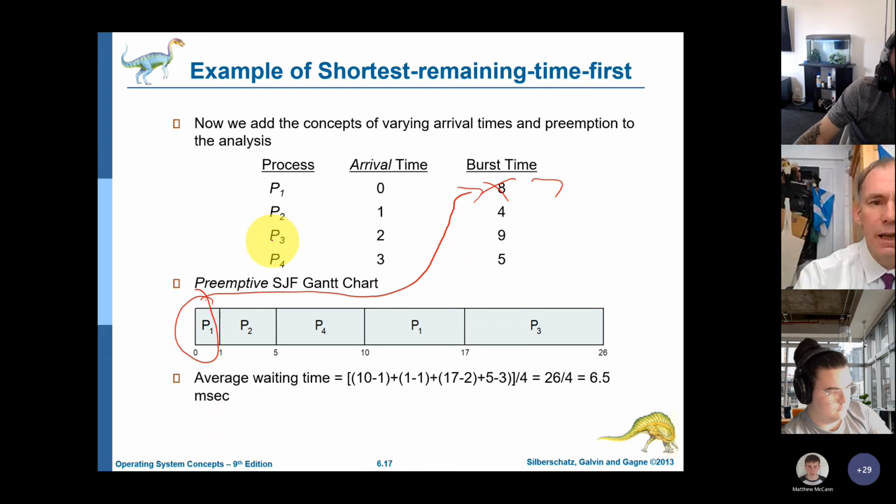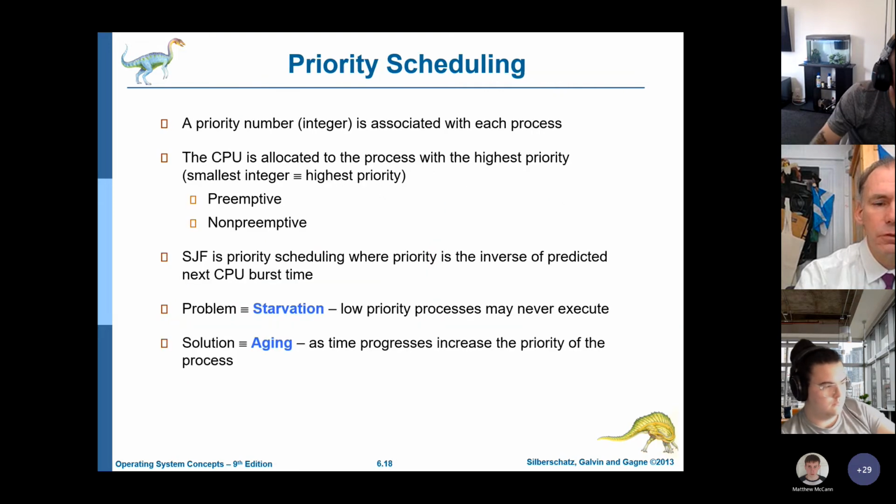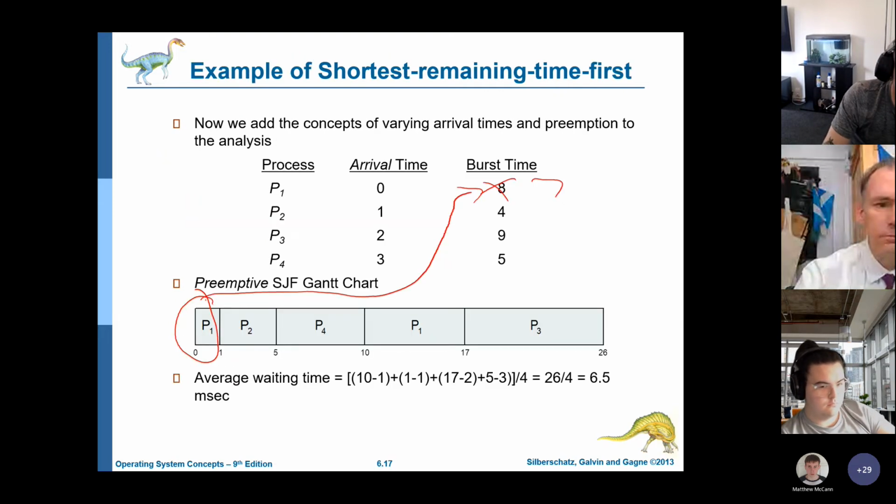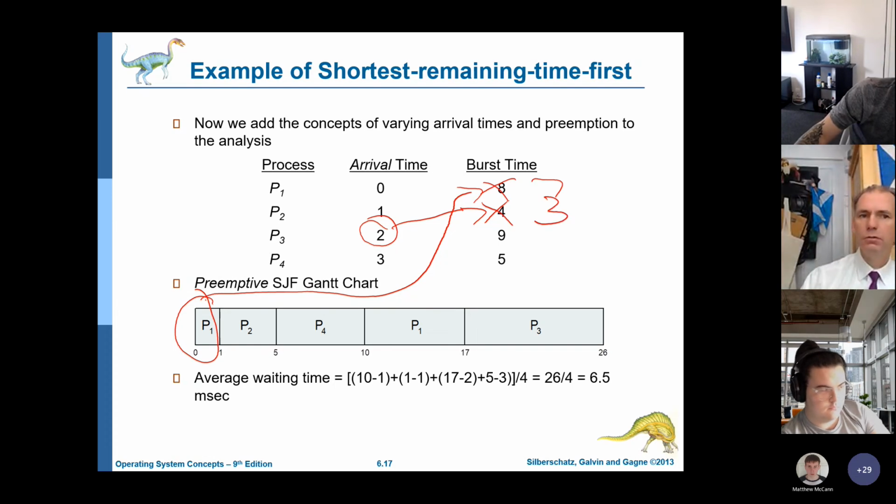So again, at time 2, process 2 has had a chance to run, and it's gone down from 4 to 3. So at time 2, we compare process 1 with 7, process 2 with 3, and process 3 with 9, and say, oh no, right, you're cool, process 2, keep going.